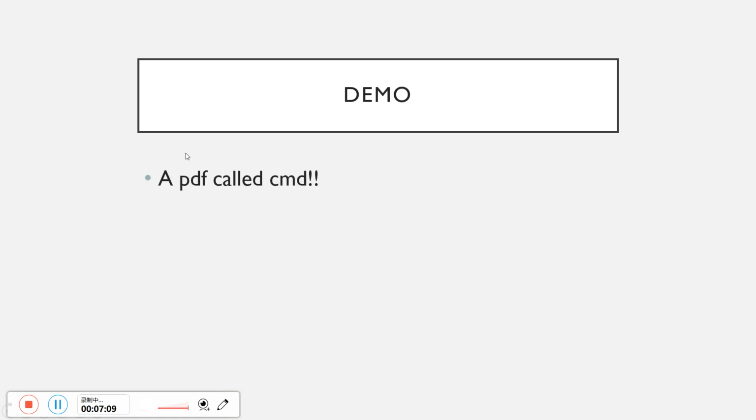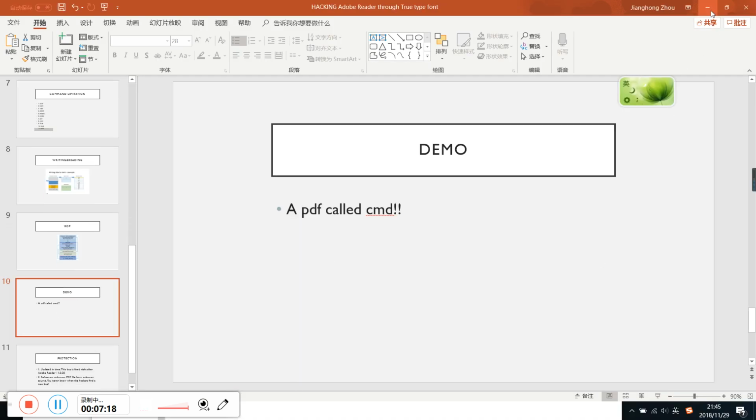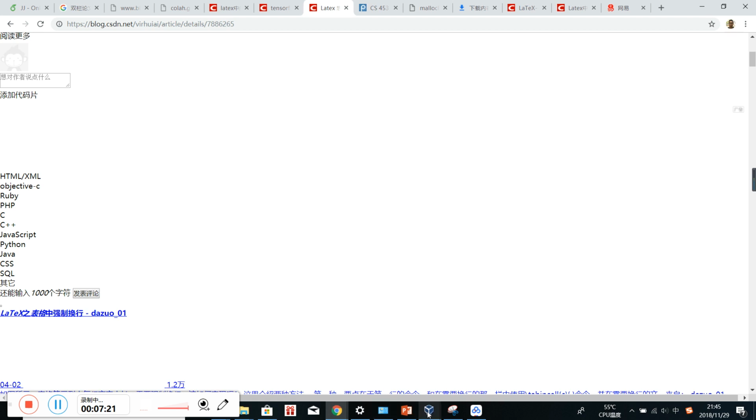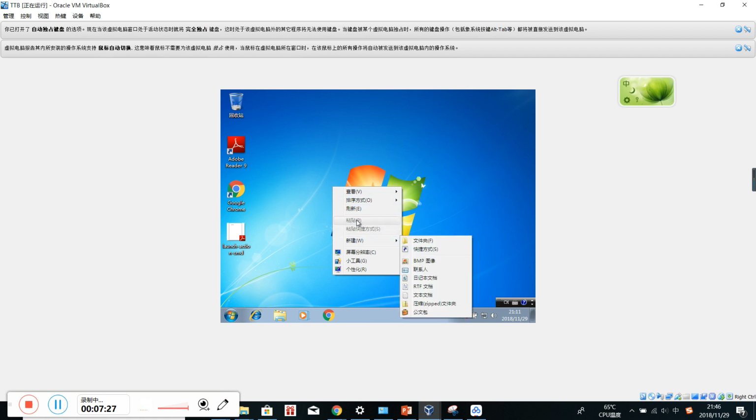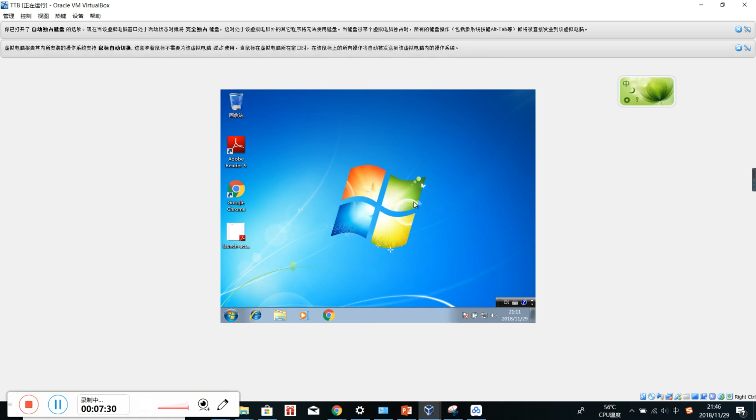So let's see a demo. This demo is a PDF, which will call CMD, something like a shell in Windows. I do it in a virtual machine, and I installed Windows 7 and Adobe Reader 9, which is a much earlier version than Windows 8.1 and Adobe Reader 11, but I want to make a more promising exploitation, so I just downloaded an earlier version. Sorry about that. Let's see.